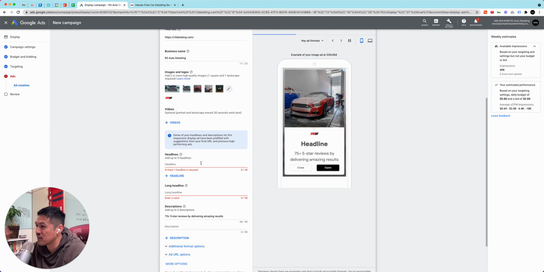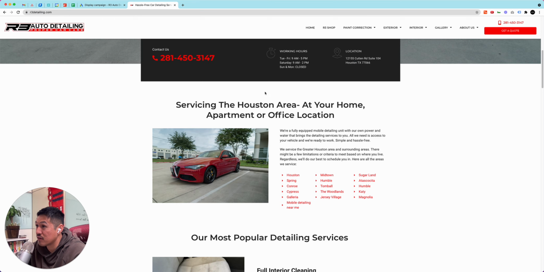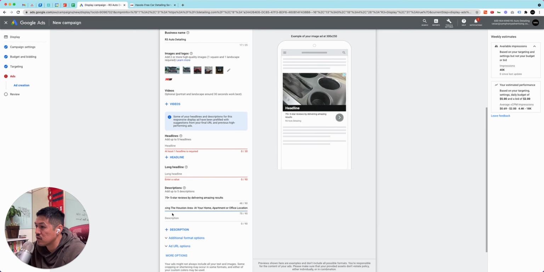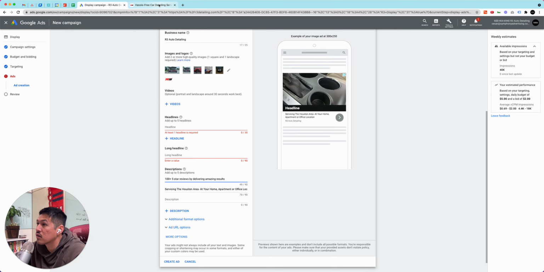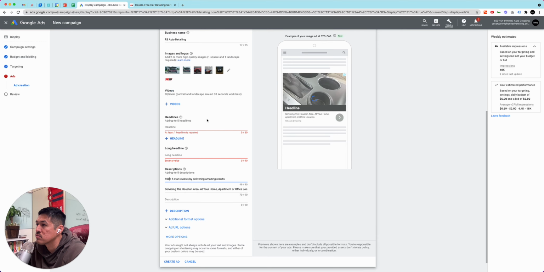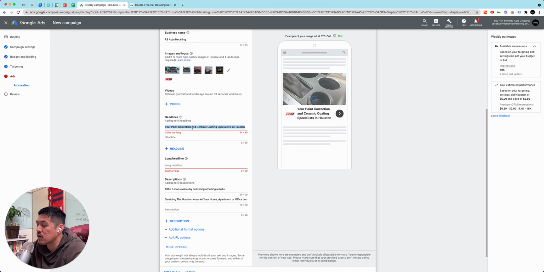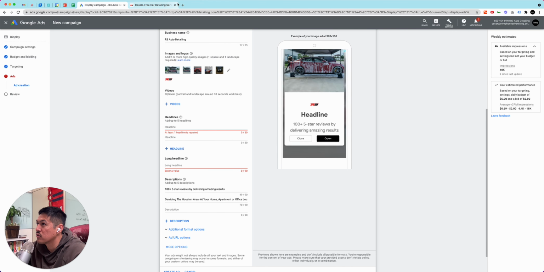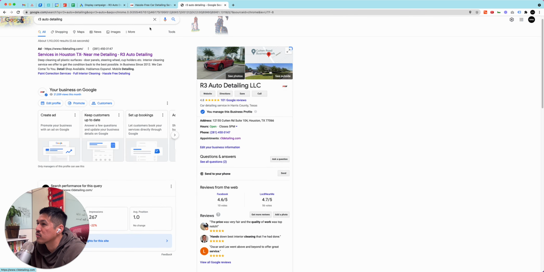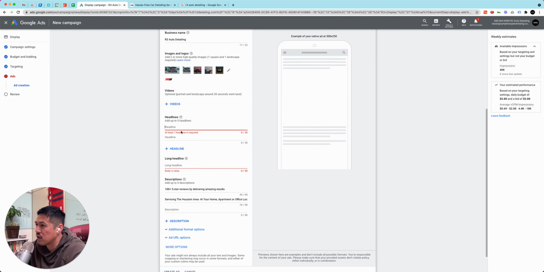And then we need at least a couple headlines. So for that, we're just going to take from here because we've already worked on these. It would be good to do what we have on. So we can just do R3 auto detailing. I like to keep it general because you're not going to convince people unless you just want them to know what it is and to click, and then they learn more.